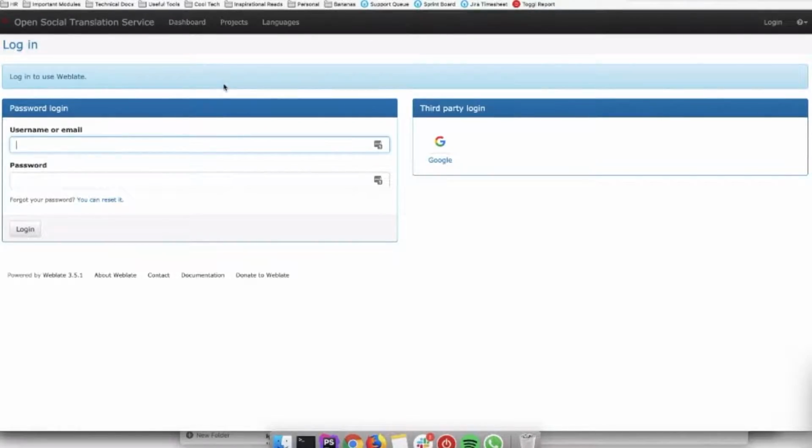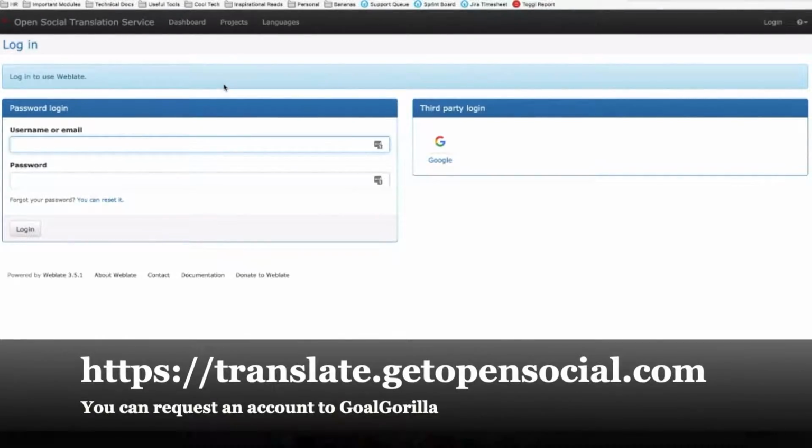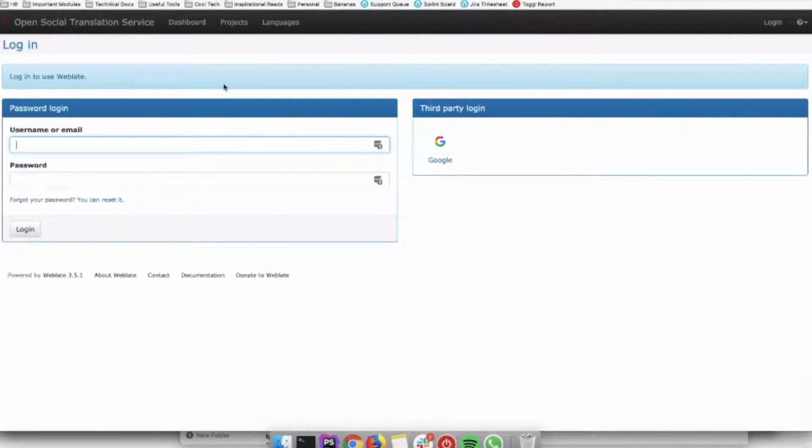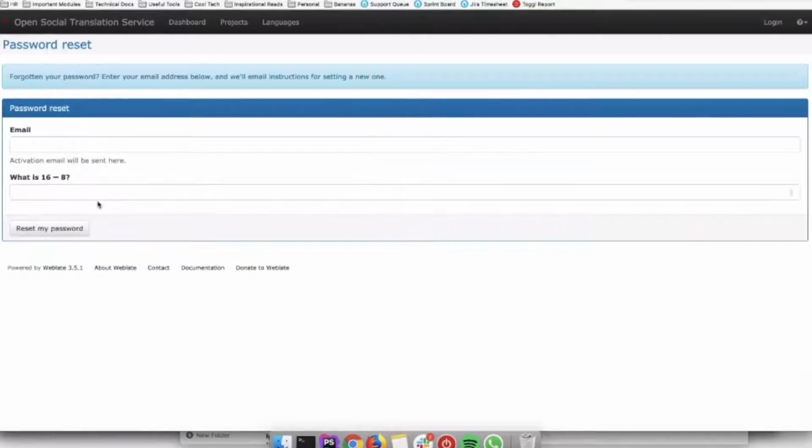Yeah, so what you see here is Weblate, which is the tool we use for Open Social translations. This is the screen that you will first see if you go to translate.getopensocial.com. You can log in using username and password. The Google login option is currently only available for Gorilla employees. If you ever forget your password, you can reset it yourself by filling out your email.